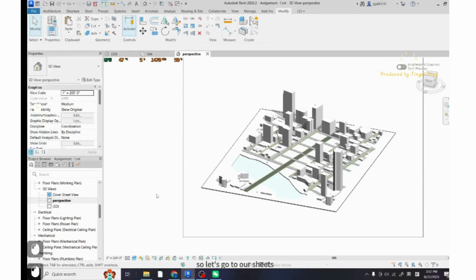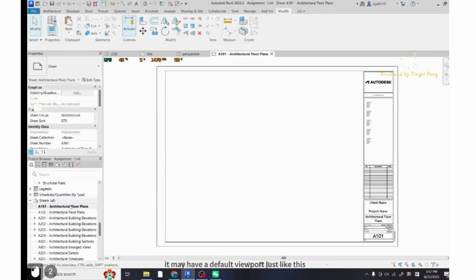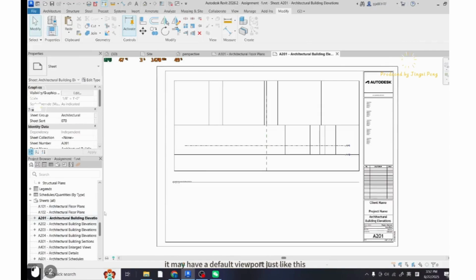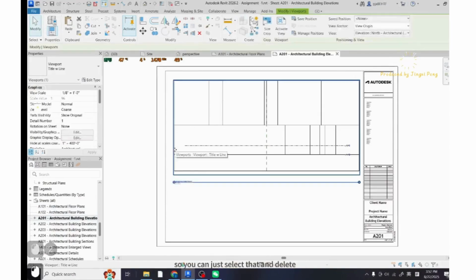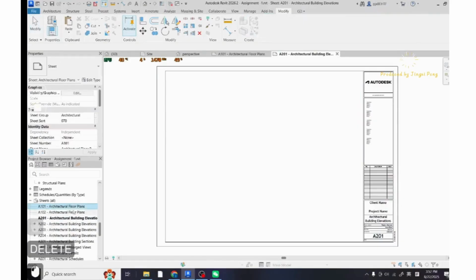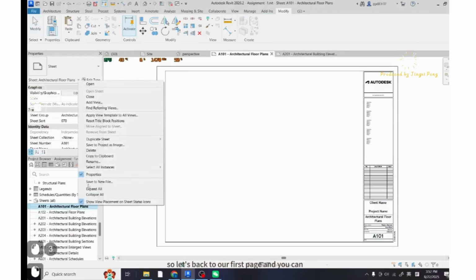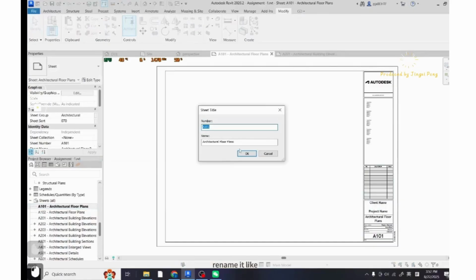So let's go to our sheets. You can double click those sheets. It may have a default viewport, just like this. So you can just select that and delete it and input your own viewport. Let's go back to our first page, and you can rename it like A101.